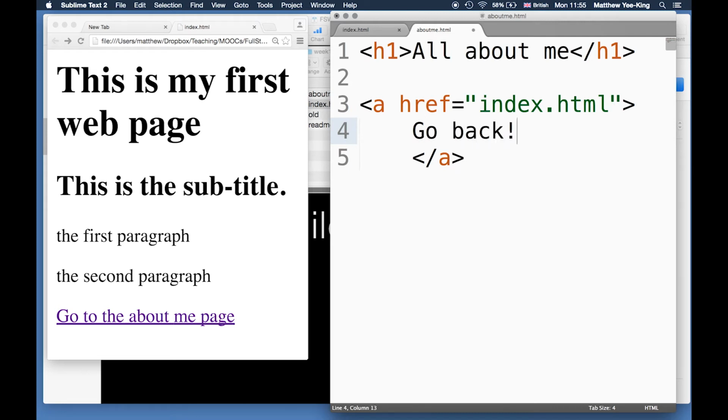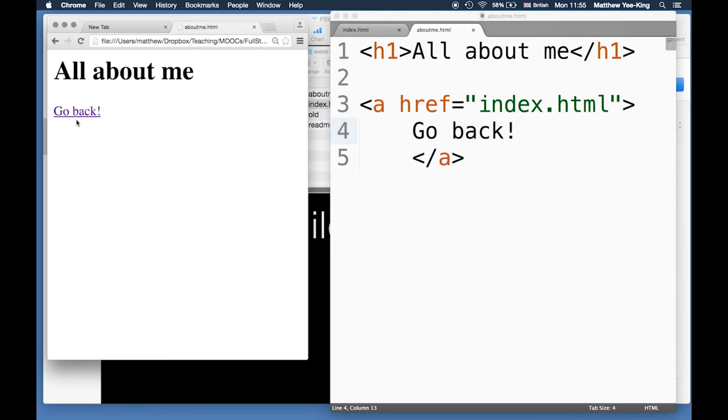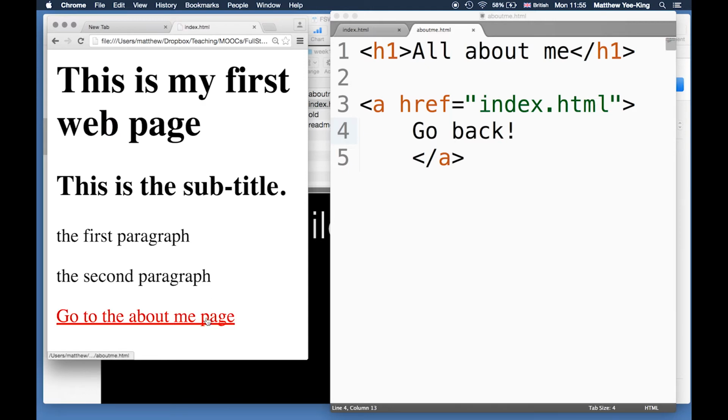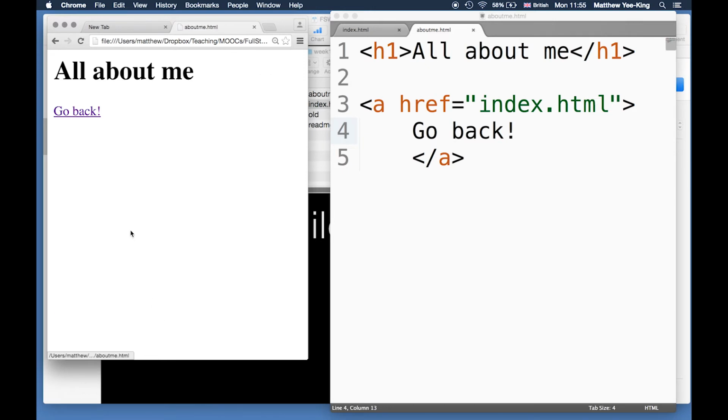Go back, save. So that's my About Me page, now has a link back to index. If I click on it, you can see it's now got a go back button. I can press that. So now I can just jump between the two pages, from the index page to the about me page, and back again, and I've kind of created a little loop between those two pages.